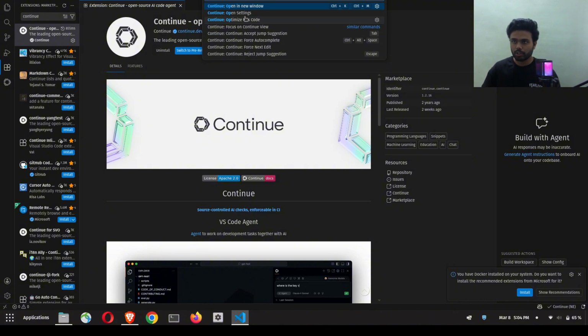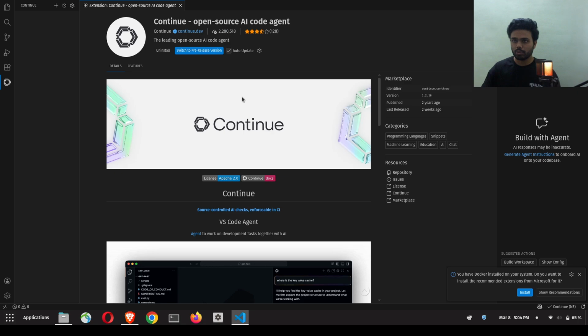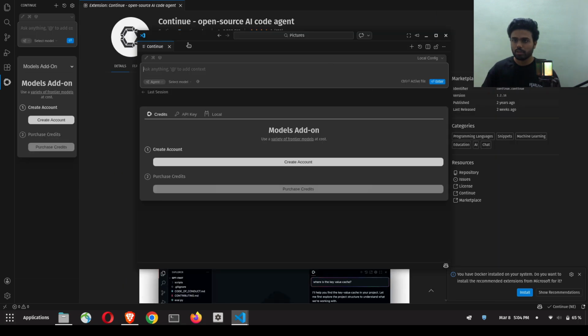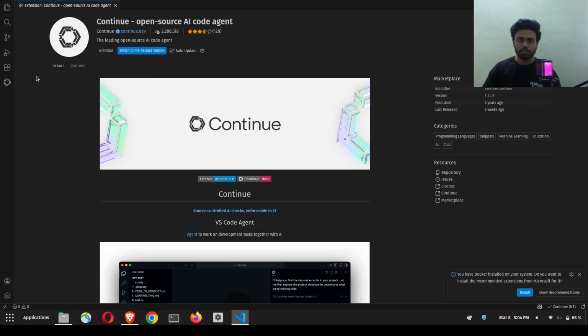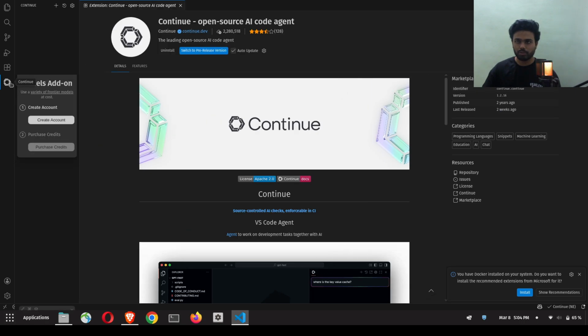Okay, now I think it opened in another window, but let's close that and click here. On the left-hand side you can see there is an icon for the Continue extension.